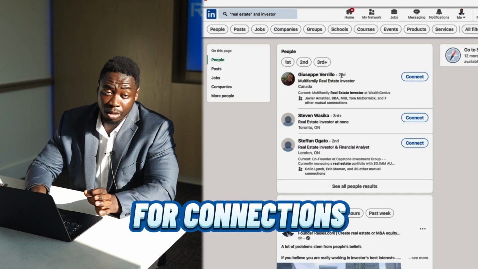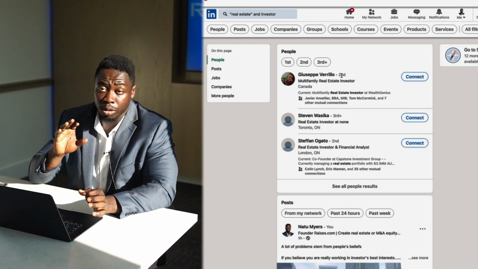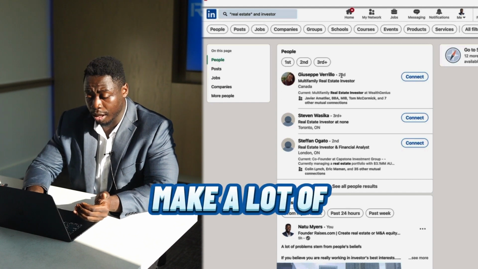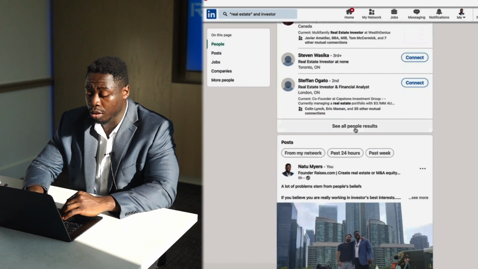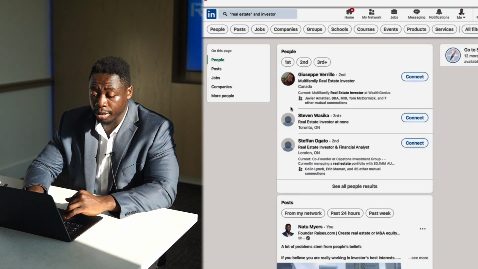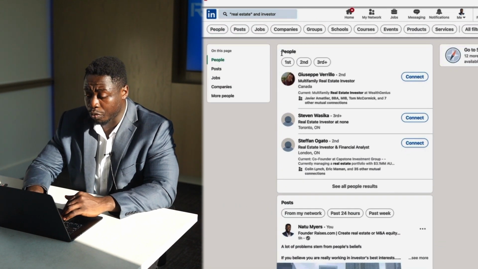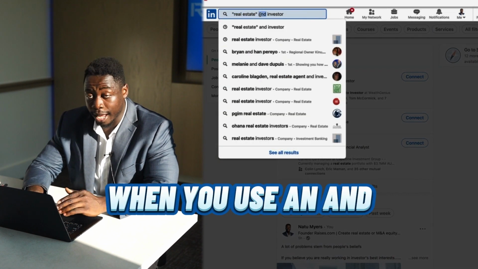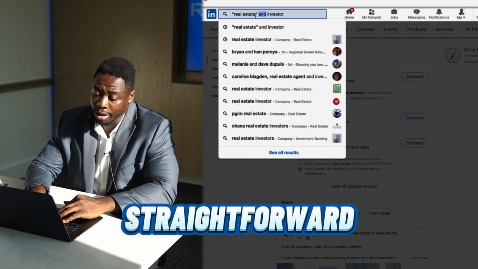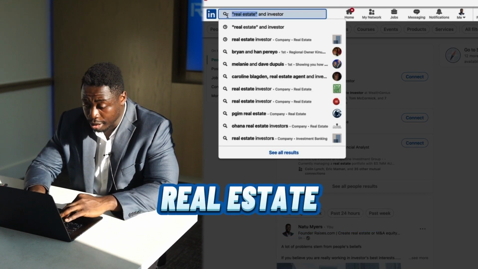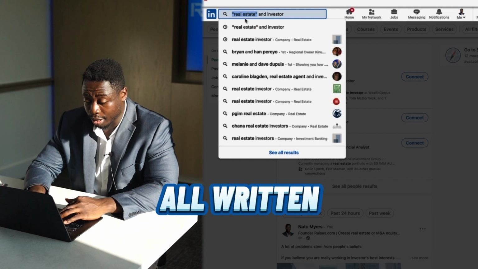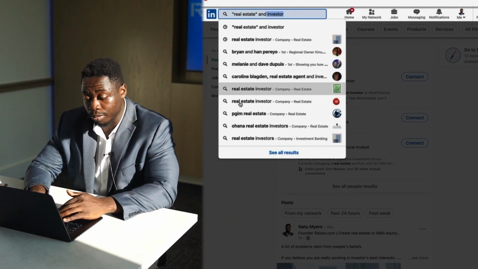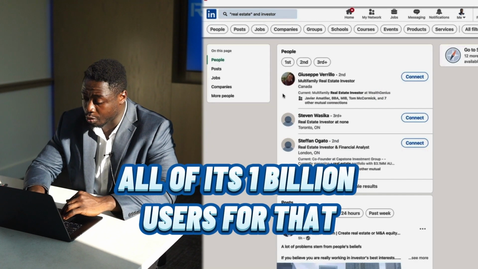When you search for connections, you can just search for people who you want to search for. When you use the quotations, it's verbatim. When you use an and, it's an and. It's pretty straightforward. So this is searching for people that have real estate verbatim in their LinkedIn profile, all written out like this, and investor in their profile. If they have investor and they don't have real estate, we don't see them. So this searches the whole of LinkedIn, all of its 1 billion users for that.